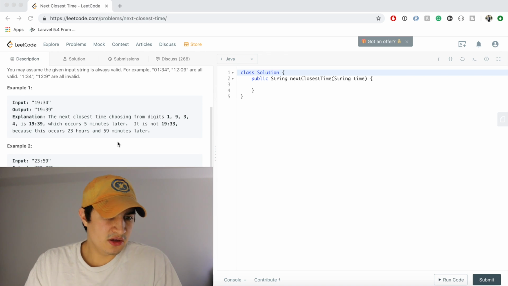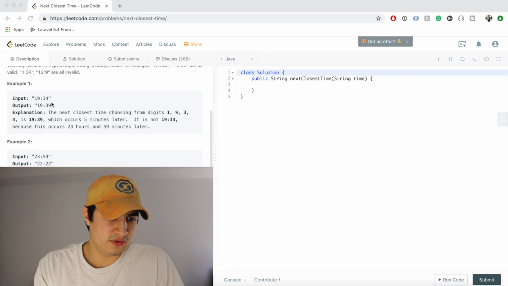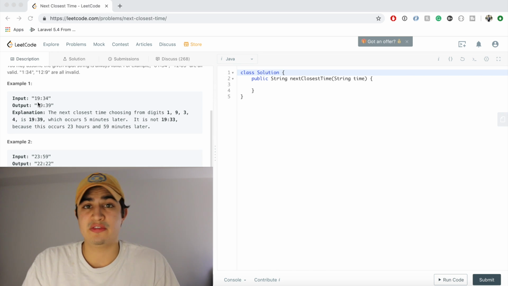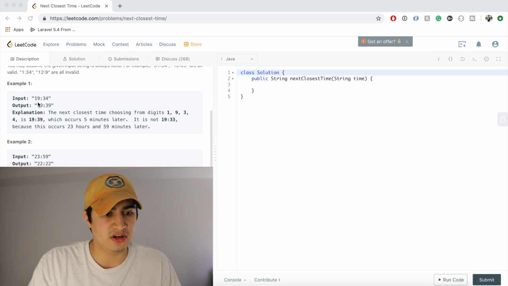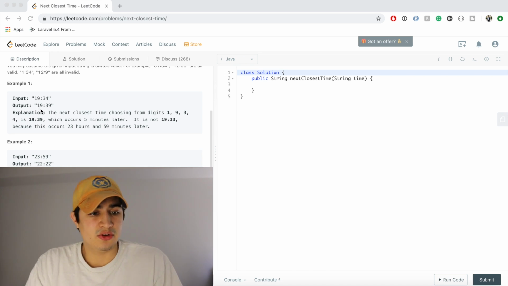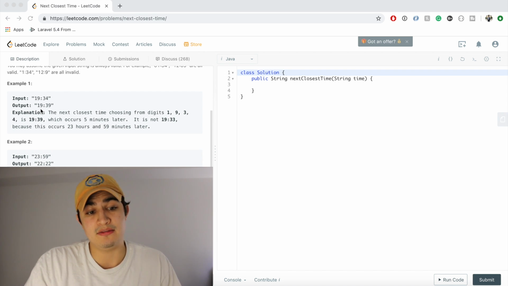So if we're given an input of 19:34, so 7:34 p.m., right? This is like military time. We would output 19:39 because that's the next closest time, reusing the digits that we have.